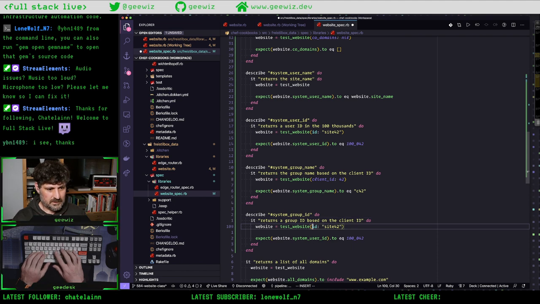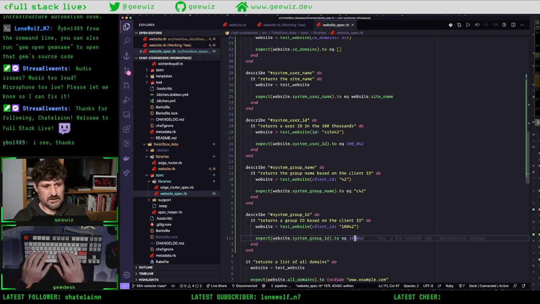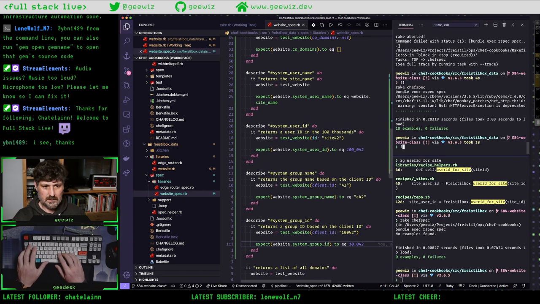So if I have a client ID of 42, and 42 should be a string, then I can expect the system group ID to equal... no, client ID needs to be already in the 10,000s. So it's actually 10,042, and it should return the integer 10,042. Let's make sure that's the case.